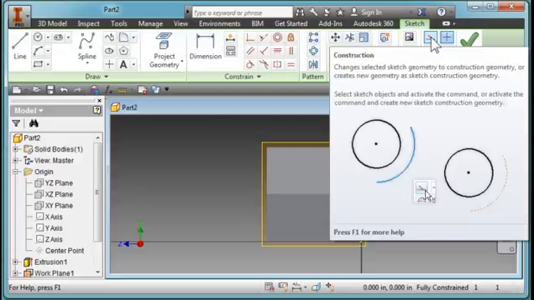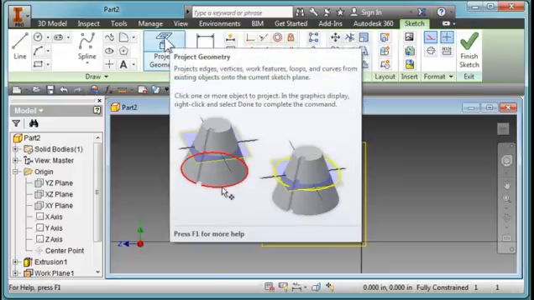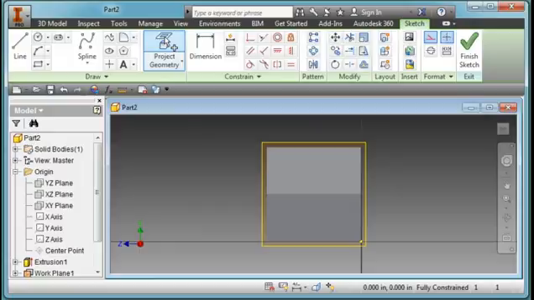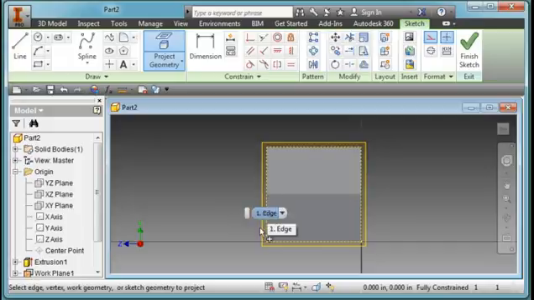I'm going to select this icon here. It's the construction line tool. I'm going to create construction lines. I'm going to use this project geometry tool, and I'm going to point to this face and this face, and I've created these construction geometry. You can see them, they're yellow lines. They're not real geometry. But to see them, they're actually embedded inside this part.